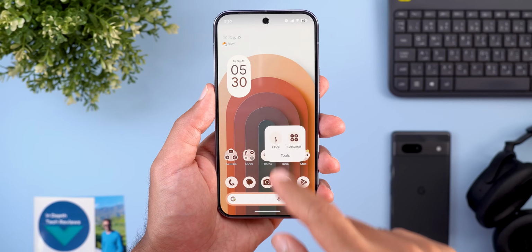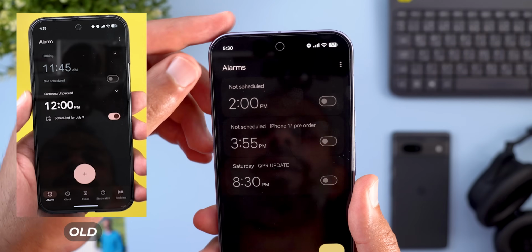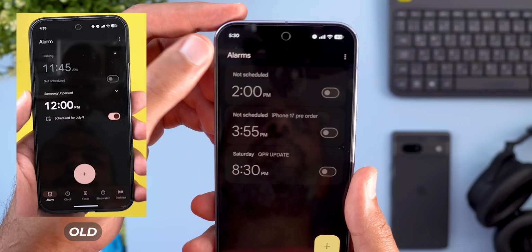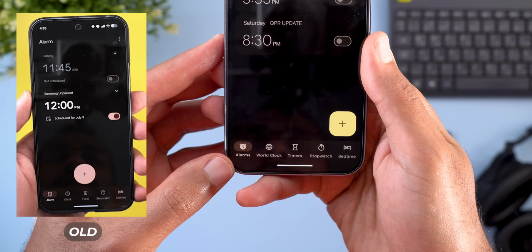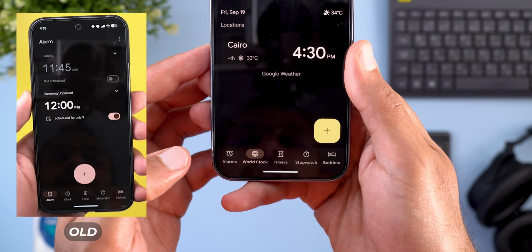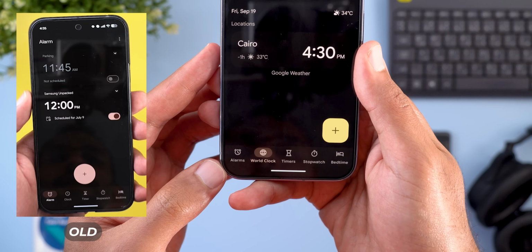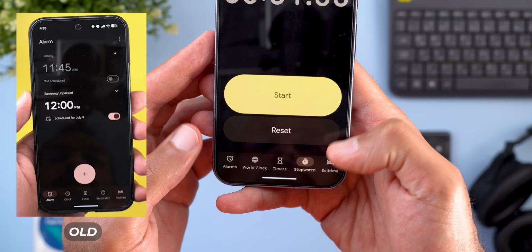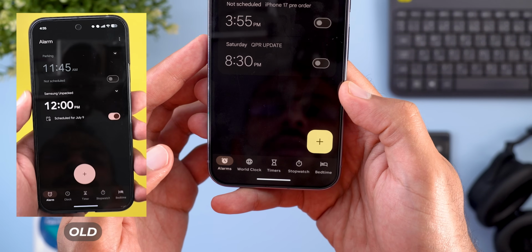Starting with the first tab, you will notice here that the Alarm tab is now called Alarms, and the same applies to the text under the icon. Also, the icon gets a solid color, and instead of using an outlined icon when you tap on it, like this. Plus, we got a brand new animation for all other tabs.